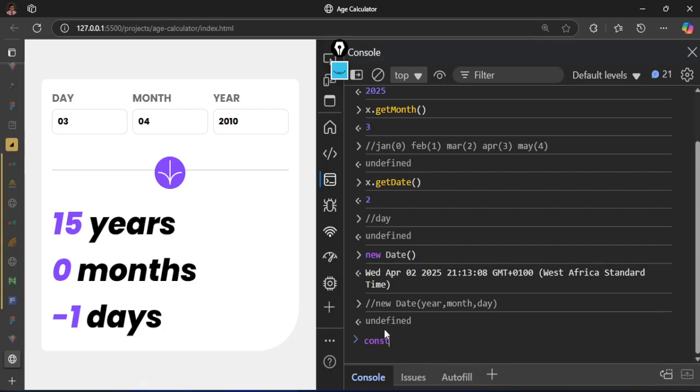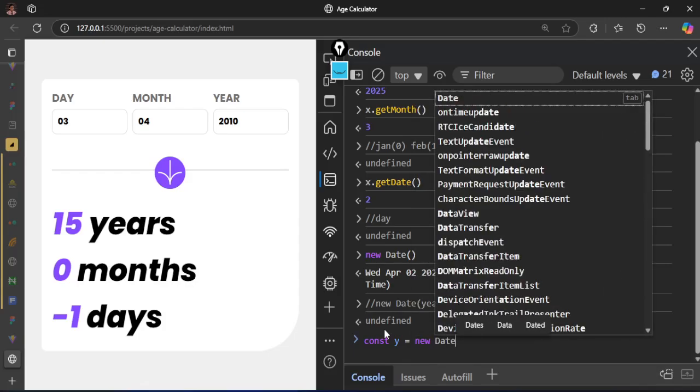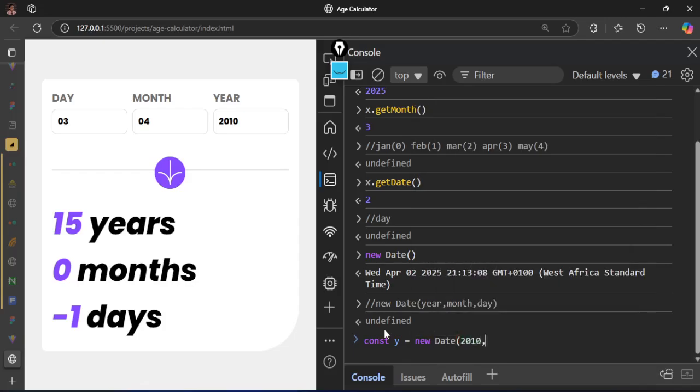So here I'm going to have const y, which is going to be new Date. My own year is going to be 2010. For the month, as you can see, this is 04. So for April, that is going to be 3, because you always remove 1 from it. If you use 4, it's going to give you May.